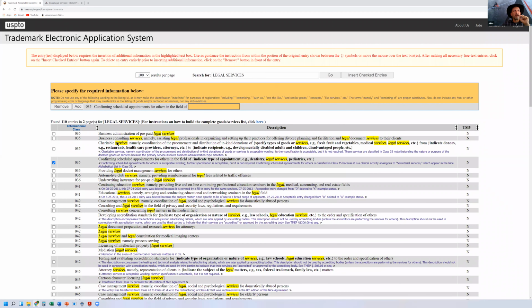Remember I told you where the squirrely brackets are. I don't know what you call these things. Is that squirrely brackets or curved brackets? I'm not sure. But the minute you get into the squirrely brackets, you have to provide the information here. And you can type anything you want. So confirming scheduled appointments for others in the field of, and then I'm going to put in legal services. Of course, we don't provide that. We don't confirm schedule appointments for attorneys. We schedule appointments for attorneys, but that's not the service we provide.